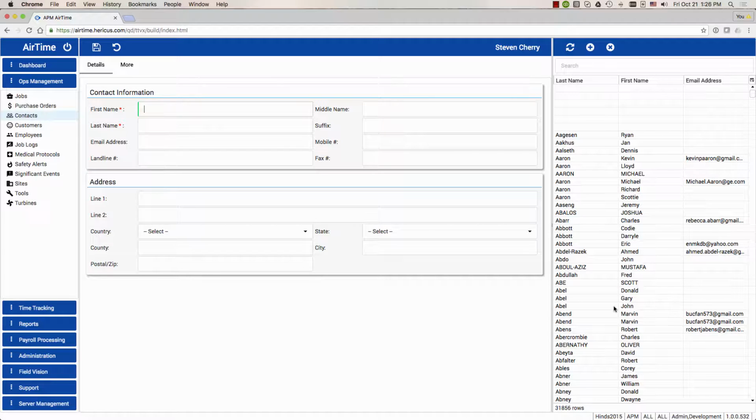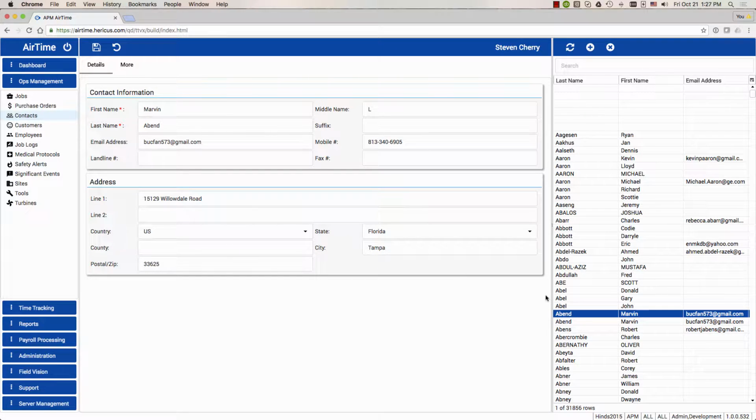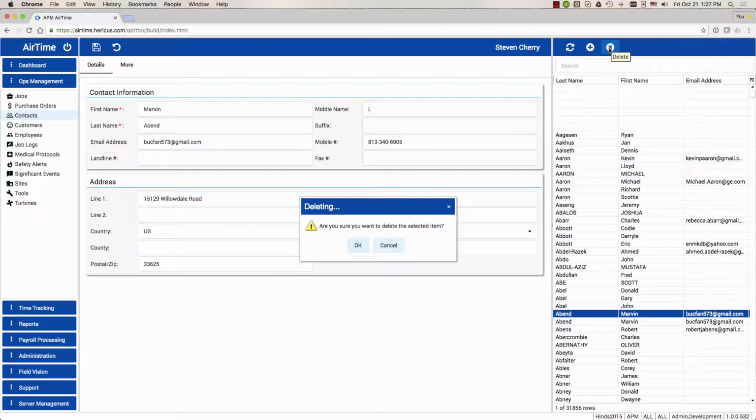If I ever want to delete something in this list on the right-hand side, I simply have to select what is in the list that I would like to delete, select that item, come up here and click the Delete button. When I click the Delete button, I'm going to get prompted. Are you sure? If I'm not sure and that was a mistake, sometimes you hit the wrong button, just hit Cancel. No harm, no foul. Nothing is going to happen. If you do want to delete that particular record, after you hit the Delete button, you hit the OK. And when you hit OK, that record is going to be removed from the system.